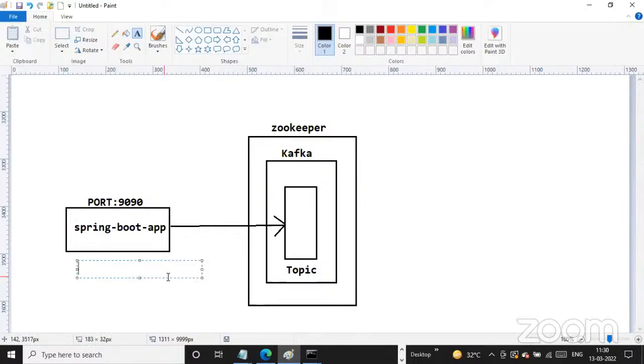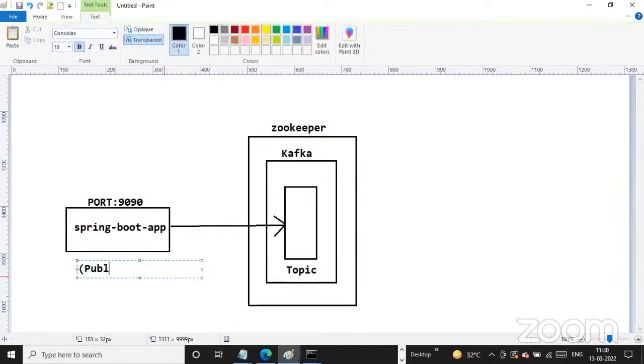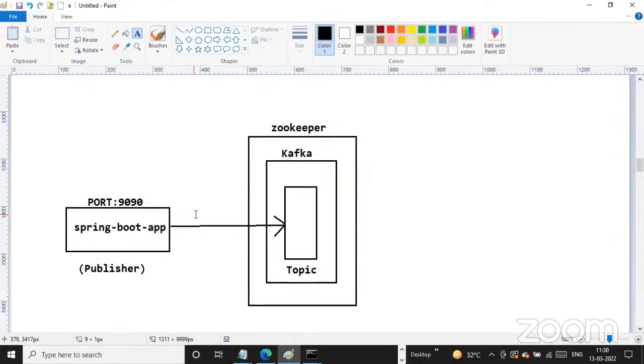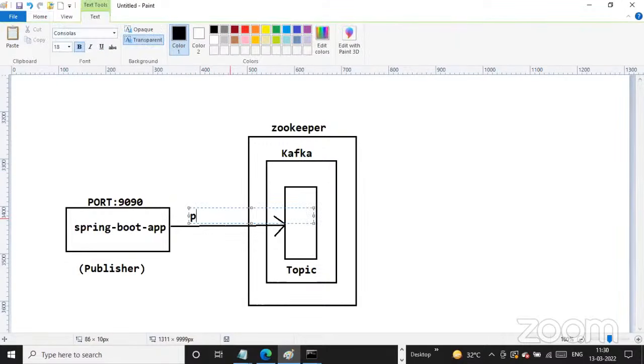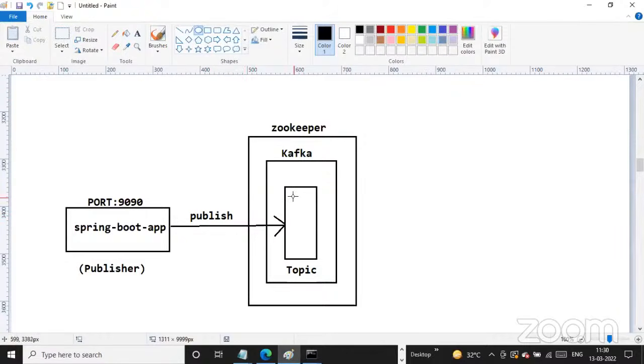Now, can I say this application is a publisher application? This application is going to publish 3 messages into the topic, guys. I will show you that application also. I'm going to run my Spring Boot application.